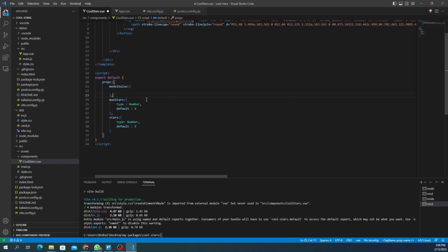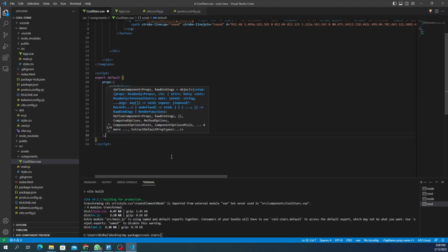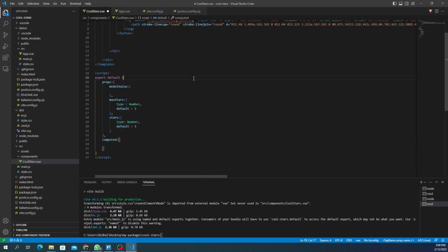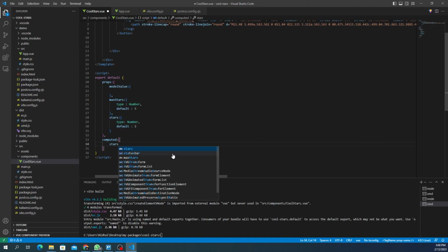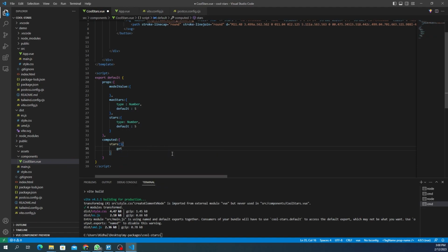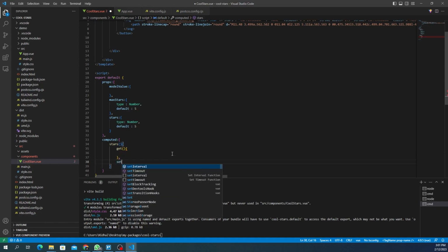So what I'm going to do is change these stars into computed properties instead so that we can update them directly from the model value. So I'm going to add computed. Max stars, I'm going to leave as a property, but stars is going to be the computed property. I'm going to move this one here. So stars basically has a get method and a set method.